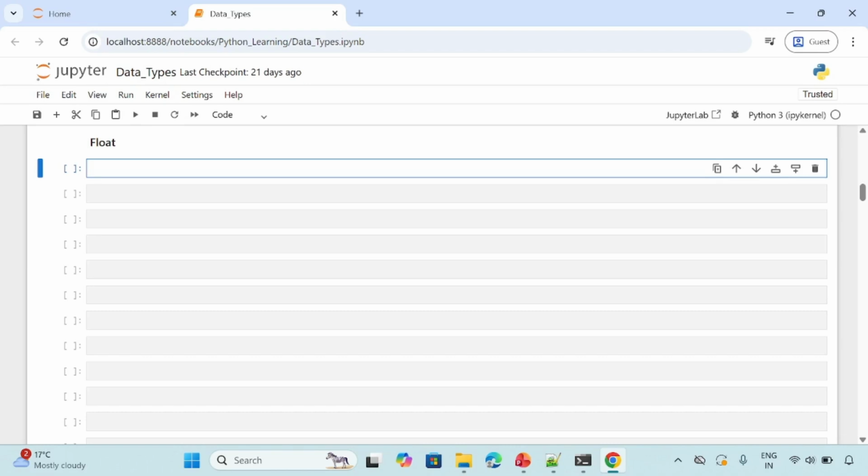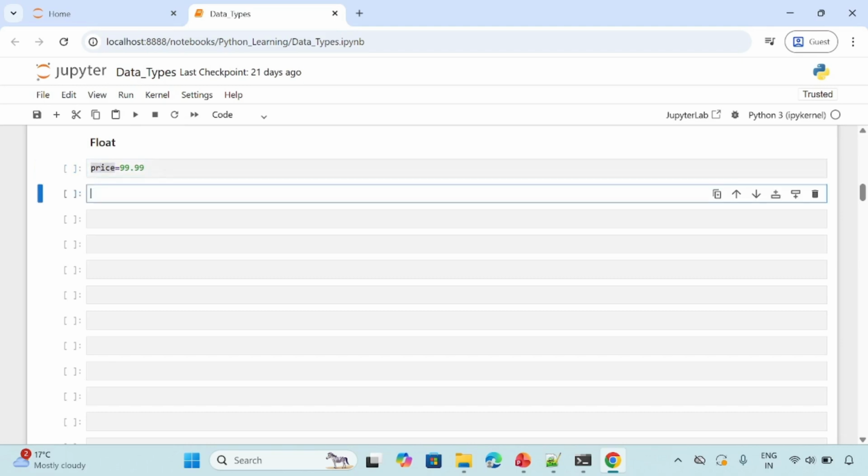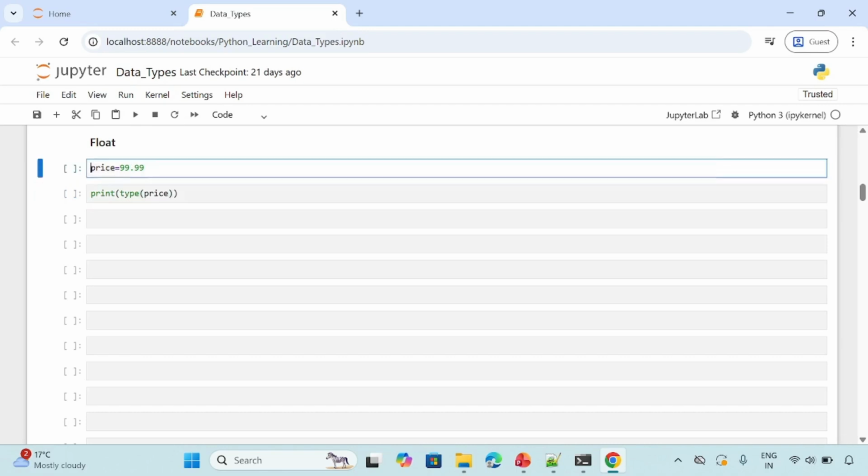Let us see how to create a float variable. Let us say my variable name is price and I'm assigning 99.99. So this value has a decimal, so Python will understand that the data type of variable price is float. Let us try to print it out. How do we print the type of a variable? By using the type function. Inside type, we need to give the variable name and execute.